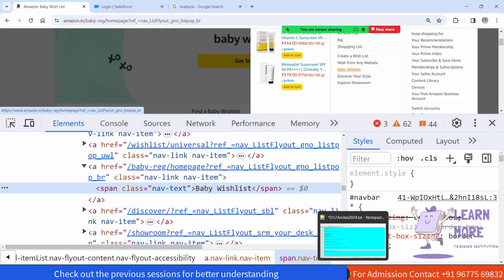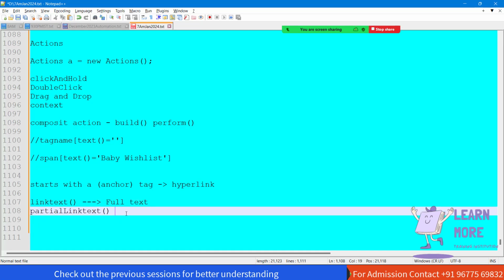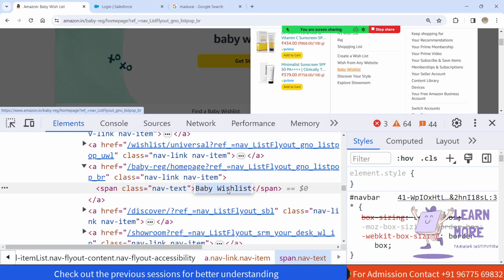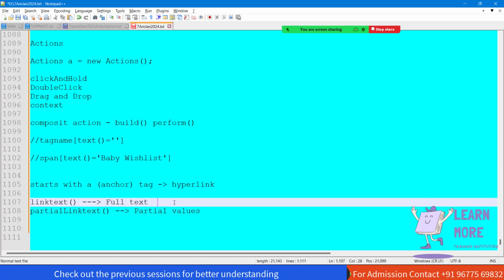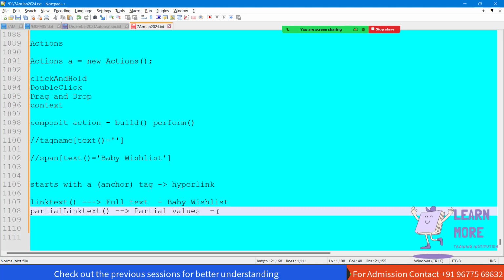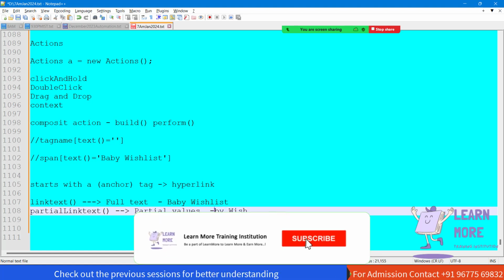Whereas in the partial link text, we can pass the partial value, or in other words, you can pass a partial string. The full string is baby wish list, which we pass in the link text, whereas in the partial link text we can pass a partial value, like either baby, or wish list, or a partial value like by wish. Likewise, we can pass the partial value.